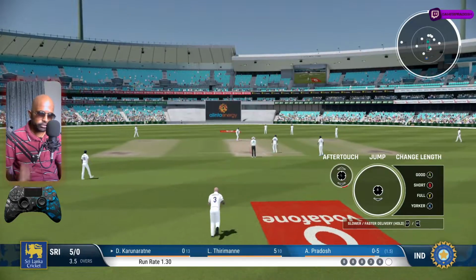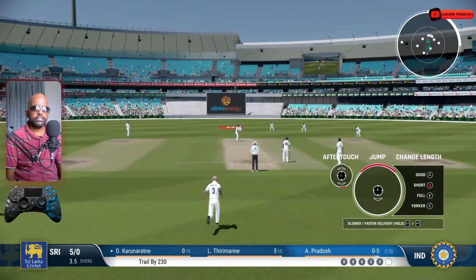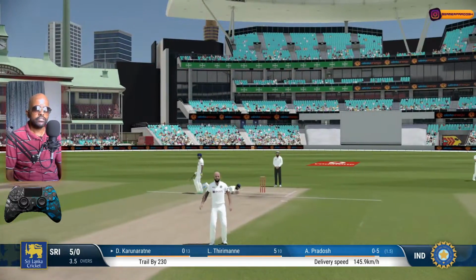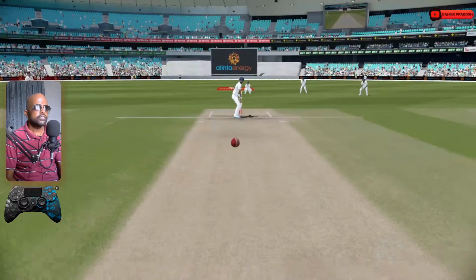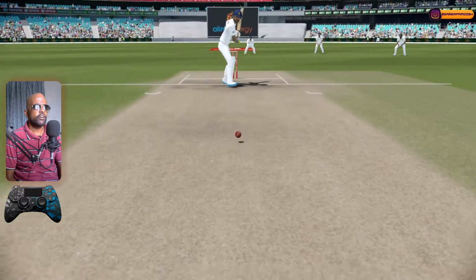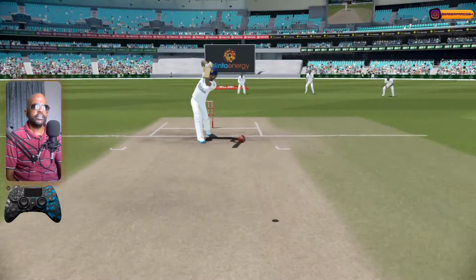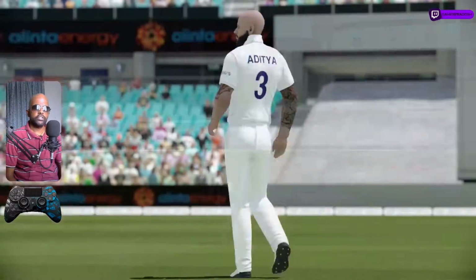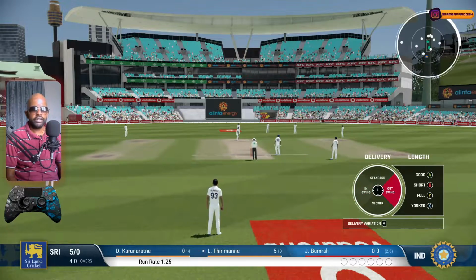This is another variation you can try out. Even for good length, you can try this out. Again, he's trying to hit that length. So see, initially swing will not be there after pitching, and then it will start swinging away, which didn't happen because he has already played the shot. Now the same thing I'll try with Boomerang as well.